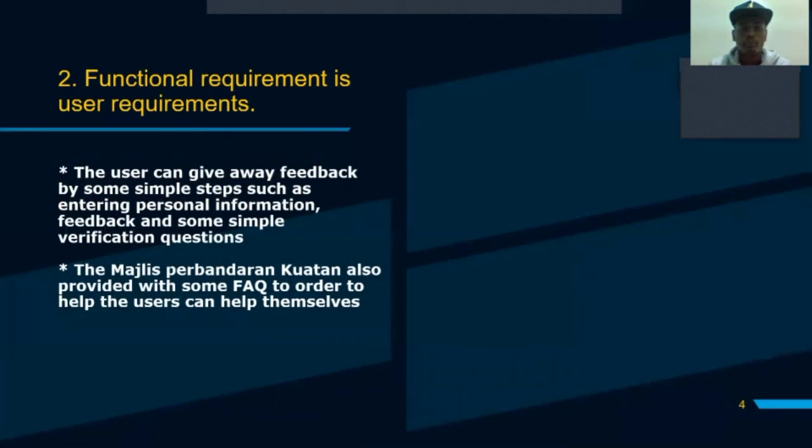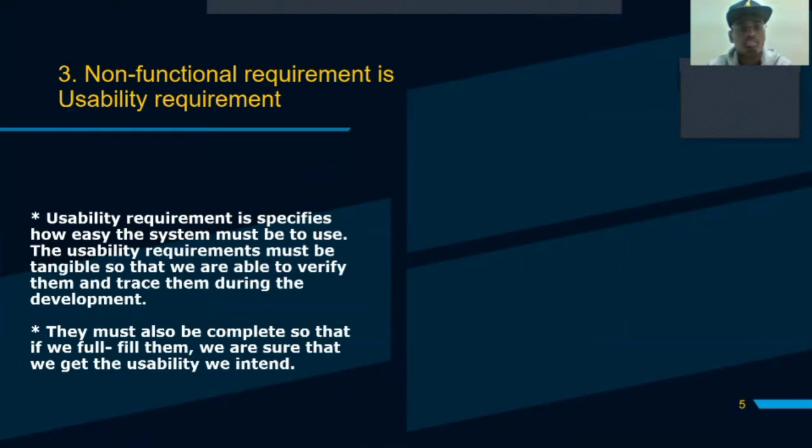Number two, a functional requirement is a user requirement. Users can give feedback with some simple steps such as entering personal information, feedback, and some simple verification questions. Majlis Perbandaran Kuantan also provides some FAQ to help users and help themselves. A non-functional requirement is a usability requirement. A usability requirement specifies how easy the system must be to use.